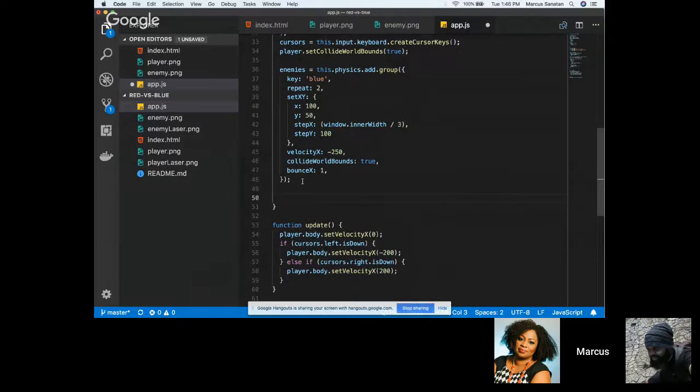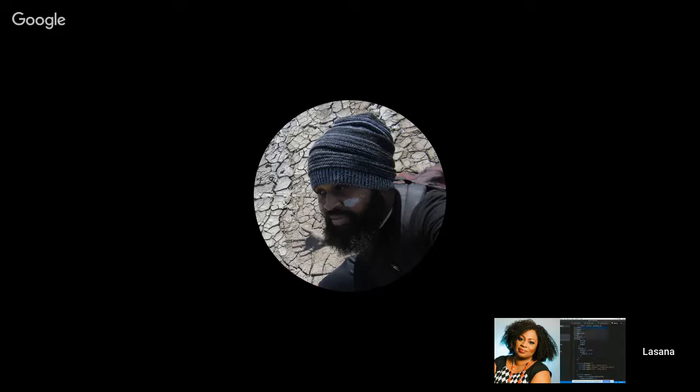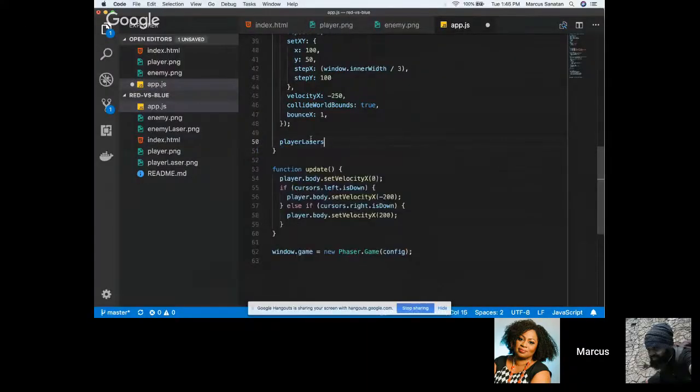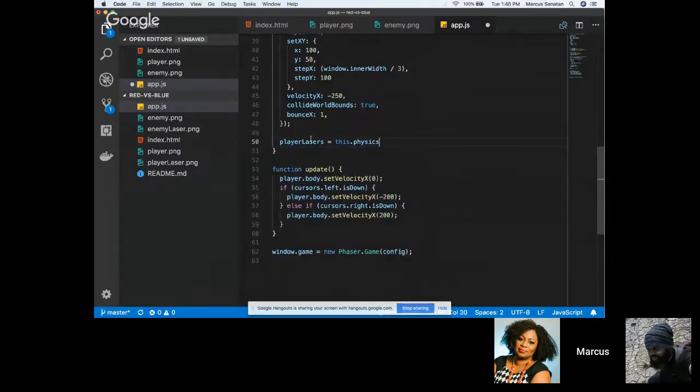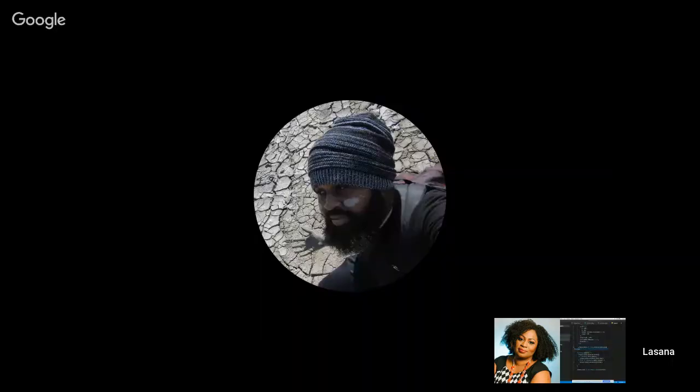And we can shoot. Let's define the property on top here. Laser. We're going to create a new sprite group for lasers. And we're going to limit it, so we're going to have a max size. This max size will be 3, to say that we can't have more than 3 lasers on screen at a time.